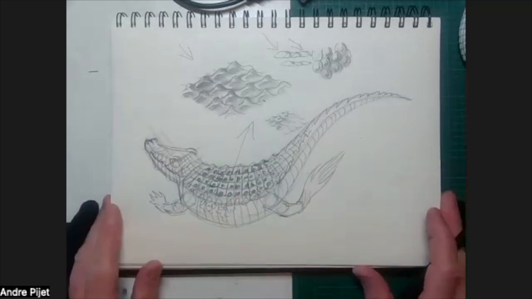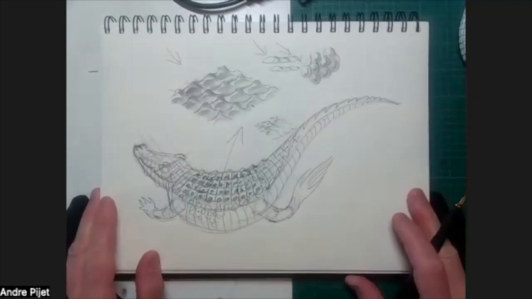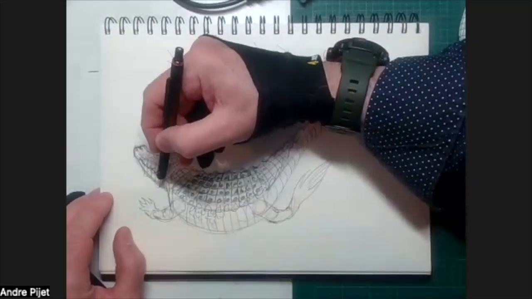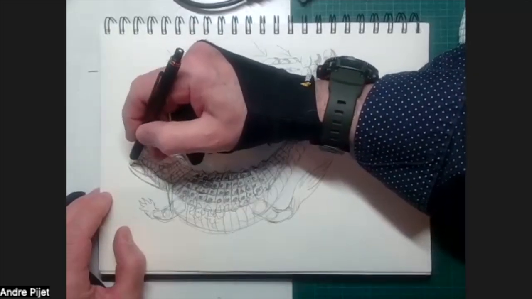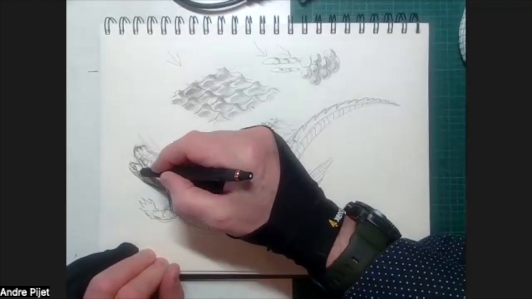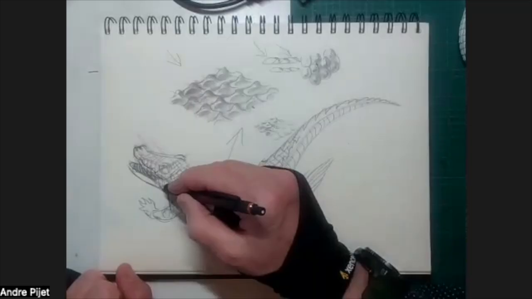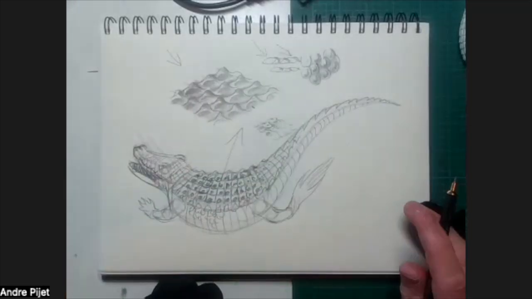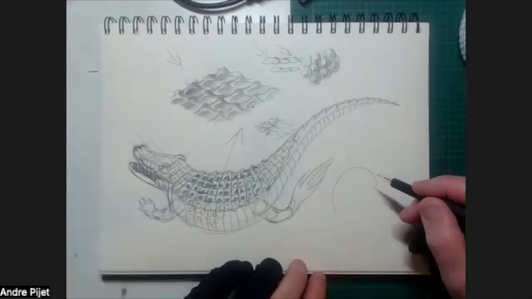So, knowing these proportions of this crocodile, I can do whatever I want. I can even open his mouth. I can go there and I can draw it with open mouth, yes? Okay, so let's say he is going to be open mouth, no problem. I can animate this anytime, any way I want. I can make him even turning like that, completely.